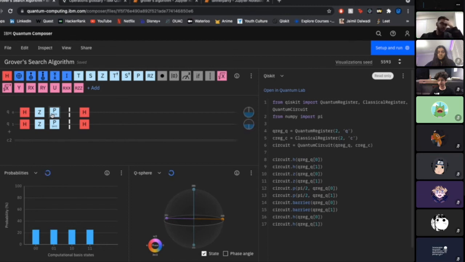So when we're doing this search, we're looking for the answer to be 0, 0. So we want it to always show 0 as our outcome. Let's say your mom or dad is first in line. We want to always find them first in line in this algorithm. And that's why this is a part of it. And next up we have more Z gates to do some more flipping. And then we have another phase gate, and another H gate.